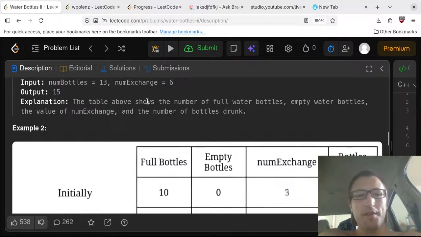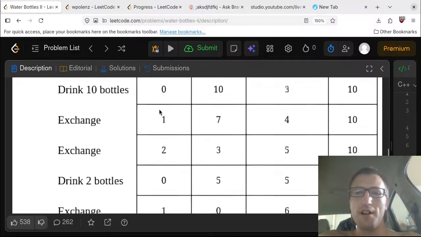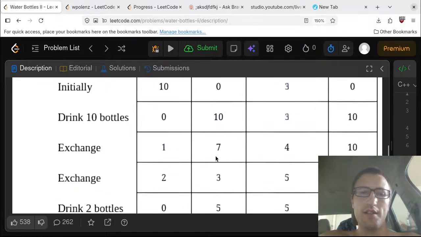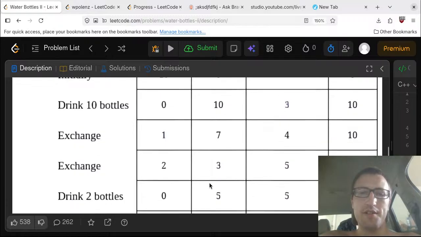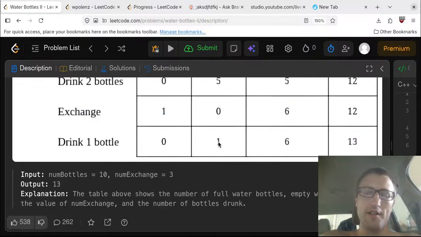Okay, the table above shows the number of full water bottles, empty water bottles, and value of no exchange. Okay, so this is like a math problem. They want to know the optimal number of bottles that you can drink, the maximum number. So if we start with 10, we can drink 10 and then exchange 3 to get 7 into 2. And then we're at 5. We'd have to drink 2 to get 5 to exchange back to 1, and then we can drink 1. All right, interesting.